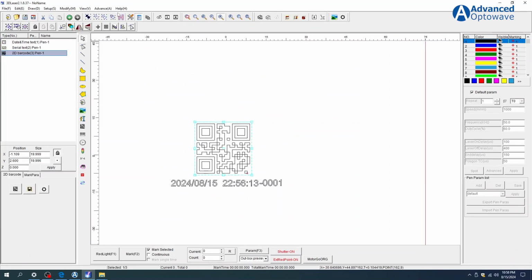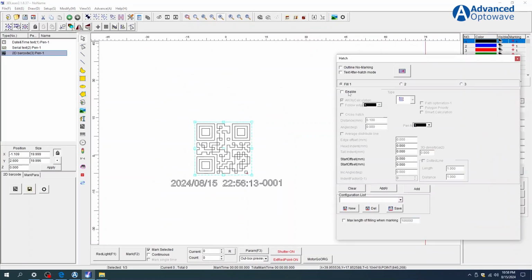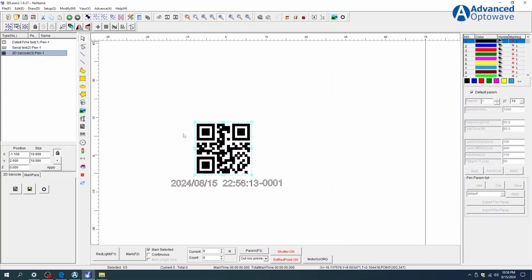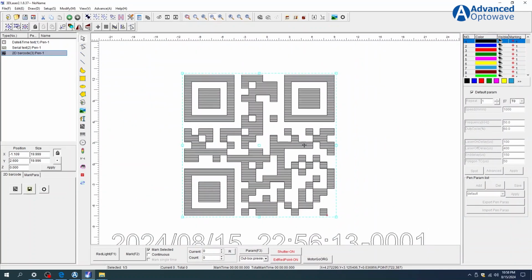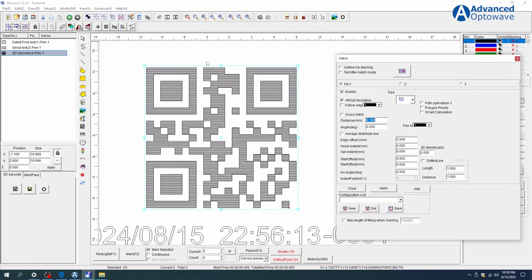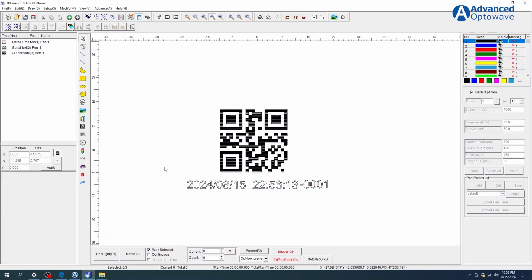To enhance the mark's appearance, click the H button at the top to open the hatch function. Enable the hatch function by checking the box and adjust the infill distance to modify the density of the fill. The smaller the distance, the denser the fill. You can also adjust the fill line angle by modifying the infill angle. The default lines are horizontal. Apply the same steps to infill the text.